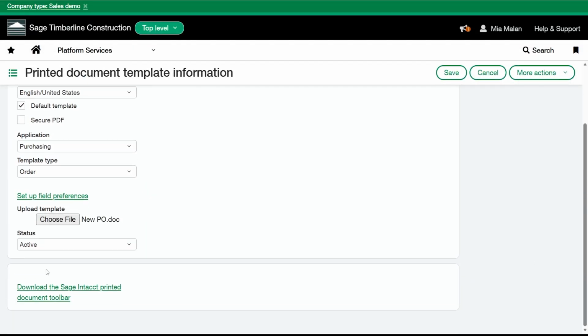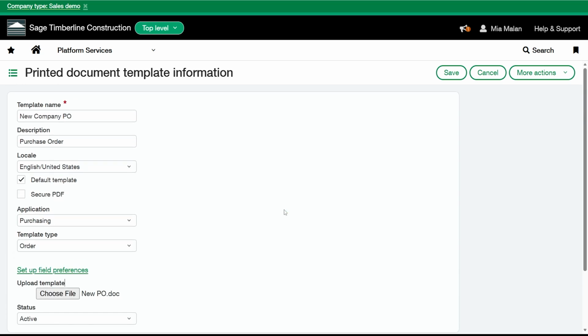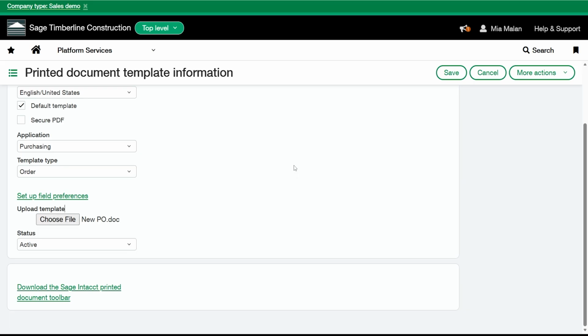Okay. If you ever create a template and you don't want to use it anymore, instead of deleting, I recommend going in here to edit and making it inactive, just because you might want to use it in the future, and this is an easier way to find it. I also recommend not writing over anybody's template either. Create a new printed document template here, just like I did, and then we'll apply it to the transaction definition.